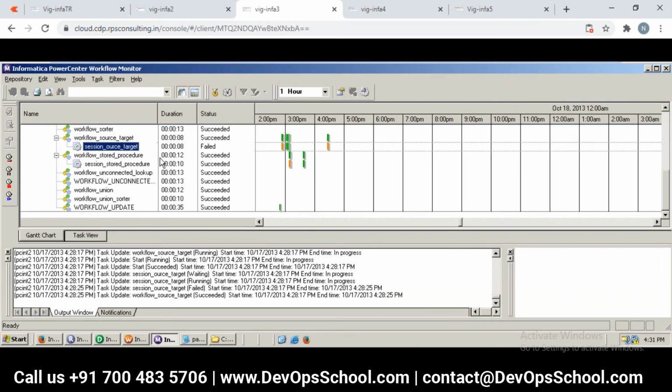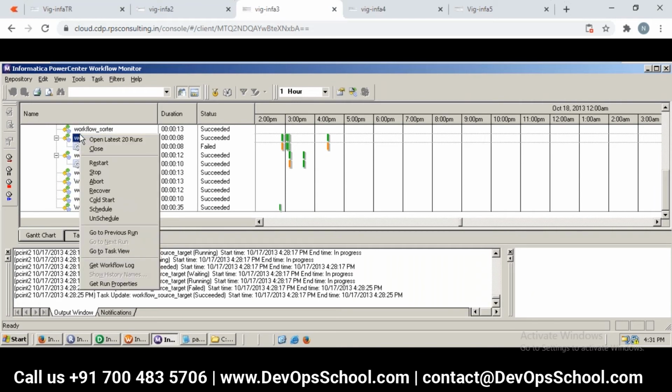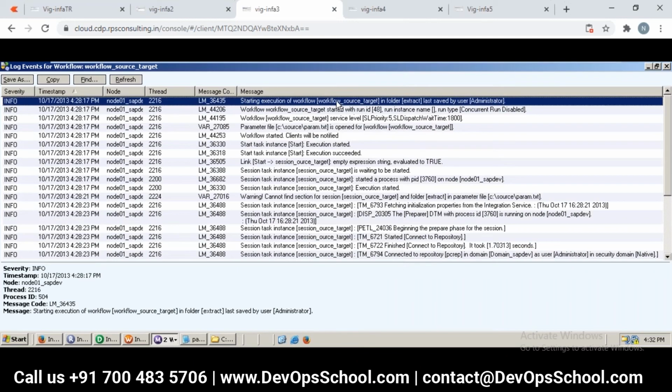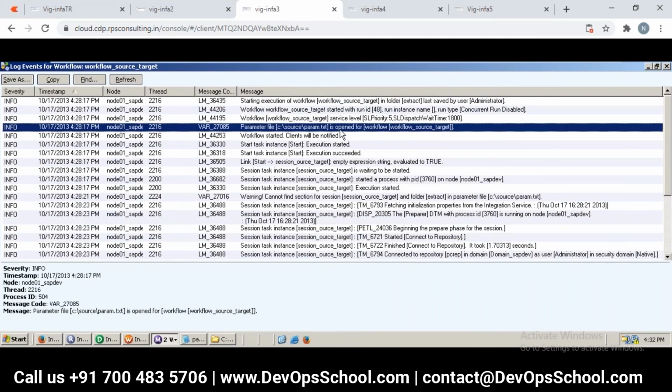All of you please observe. In order to look at this parameter, we need to start from the workflow log. Right click and select Get Workflow Log. That's the first thing, right? And see if there is any problem here. Can you see your param file name? This is perfect.